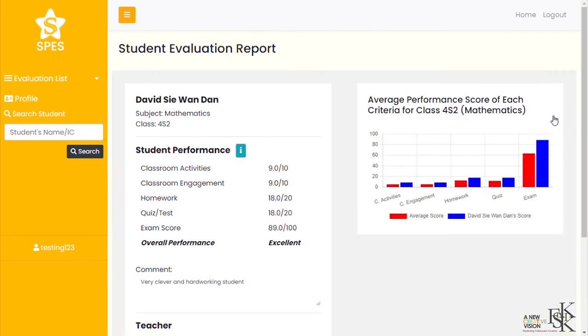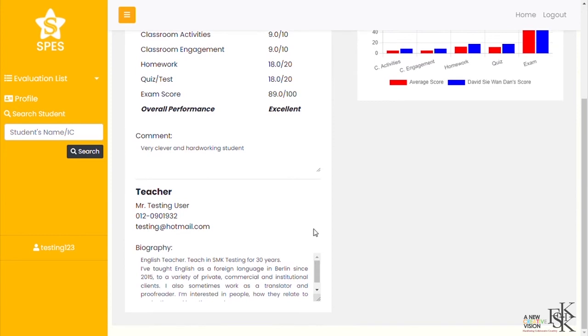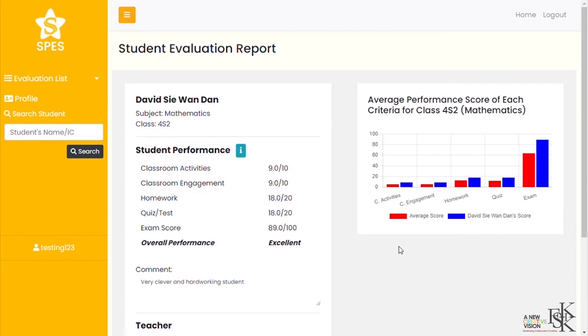For the evaluation report, first we have student information, then we have student performance. Here we have activity marks and the overall performance obtained by the student, and we also have the details of the teacher who created the list and the report. Okay, so here we also have the comparison of the performance score of each criteria between the current student and the class. And last, if you are done using it, you can log out directly from the system.